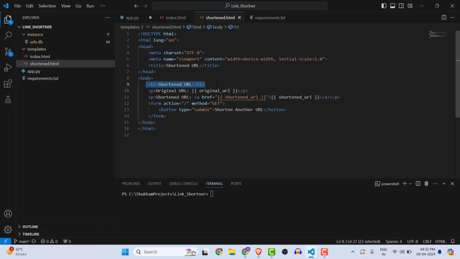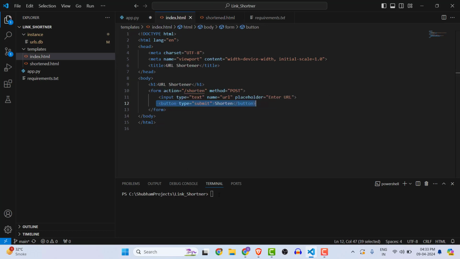Here is the shorten URL heading, and the second one is the original URL, where we show the original URL you provided, and the shorten URL, which is the short URL for the URL the user provided. And this is another button that redirects to the index page, so you are able to shorten another URL again. Okay, this is our goal, and I'm just going to run it.